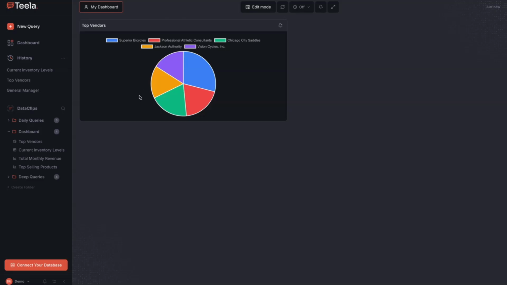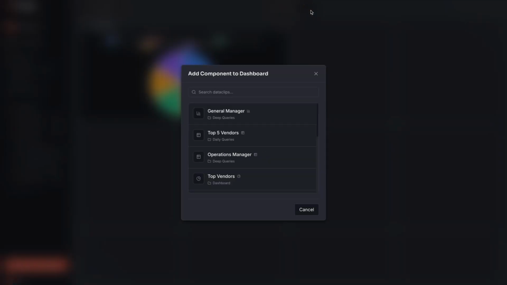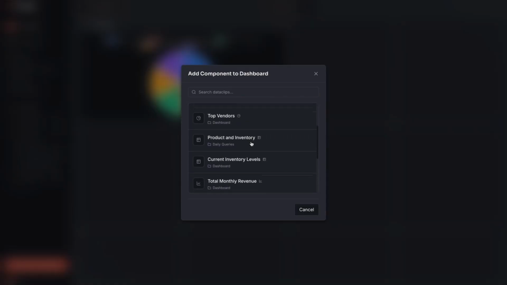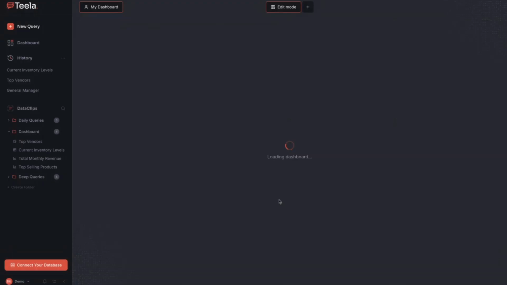Now I want to add more. So again, we're just going to do that same thing. I do not have to leave my dashboard. I'm going to click edit mode. Once I do that, I can again hit the plus sign. I can go back into here. I can find another query, current inventory levels. I do know that this is a table, so maybe we make that table 3 wide so I can really get a good sense of that. And I'm going to keep the height at 1. I'm going to add that component.